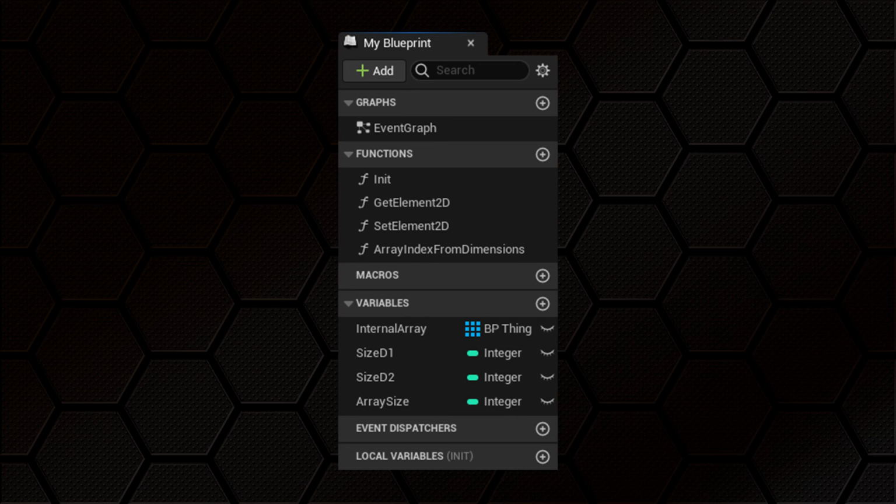So then we need a few variables. They'll be marked as private. Internal array, this is the regular array of whatever type it is you want to store. In our case, it's an array of bp_thing. Size d1 and size d2. These integers will store how big each dimension has been set at, and then will be used to calculate the internal array index given the 2D indices. Array size is used to store the full size of the internal array once you initialize it.